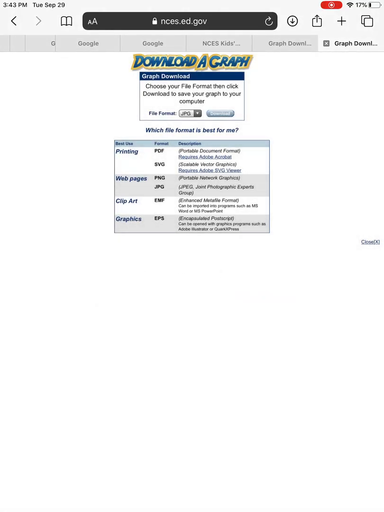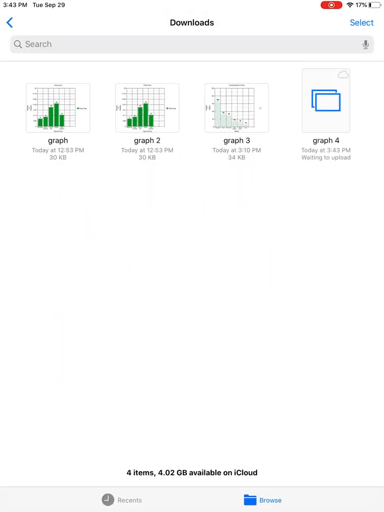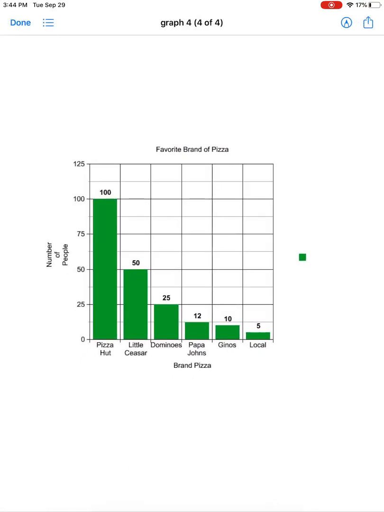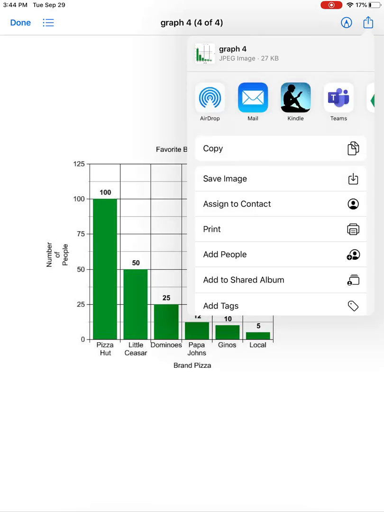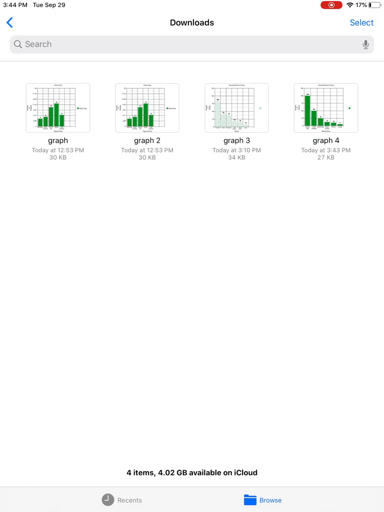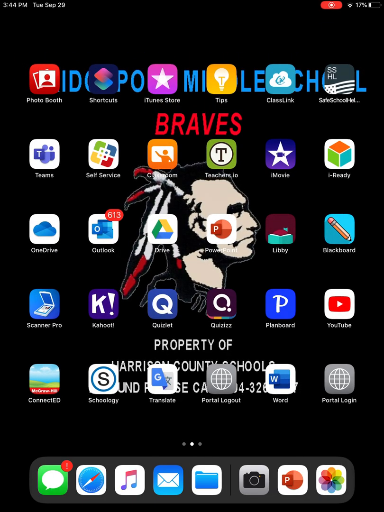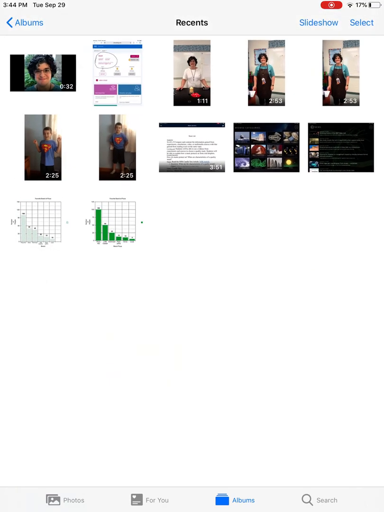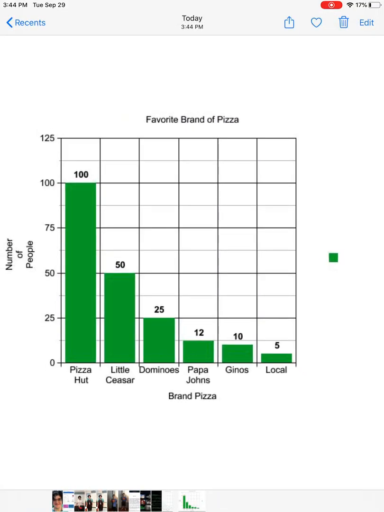Then you're going to find that in your files. So I'm going to press the home button here, go to our files, and there it is, graph 4. You can see I've tried this multiple times already. Graph 4 today at 3:43 p.m. That's where we are. So you know where it is. And we want to press on that. And then it opens it up, and we need to send it to our photos. So there's an export button up in the top right hand corner. You're going to press that, and you're going to press Save Image. And then check to make sure that it's in your photos. So we're going to open that, and you can see right there that I've added it, favorite brand of pizza.